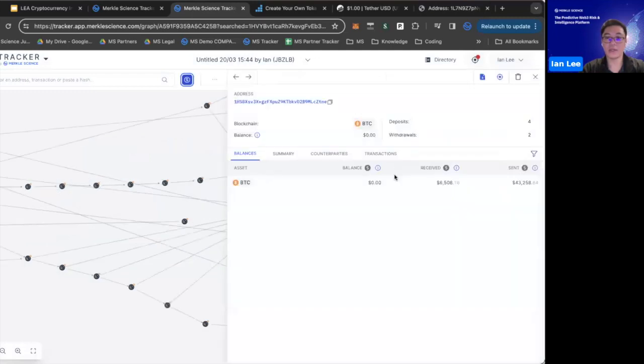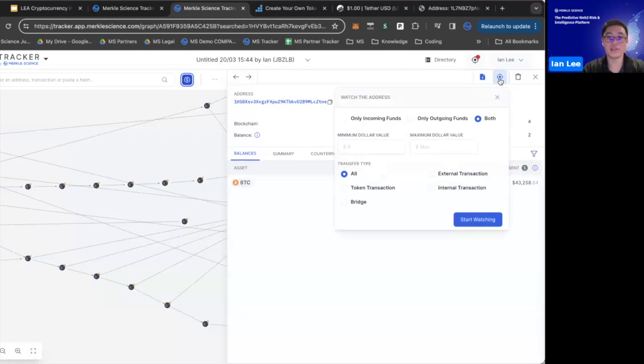The other thing that I wanted to point out is, if you require the tool to monitor an address on your behalf, at the top, this is where you would typically access the watch list function. So if you wanted the tool to monitor an address and send you notifications, this is how you would do so. And we do allow you to be very specific as to the type of notifications you want to receive. Is it only for incoming, only for outgoing? Do you have certain dollar value thresholds or certain transaction types that you're concerned about?